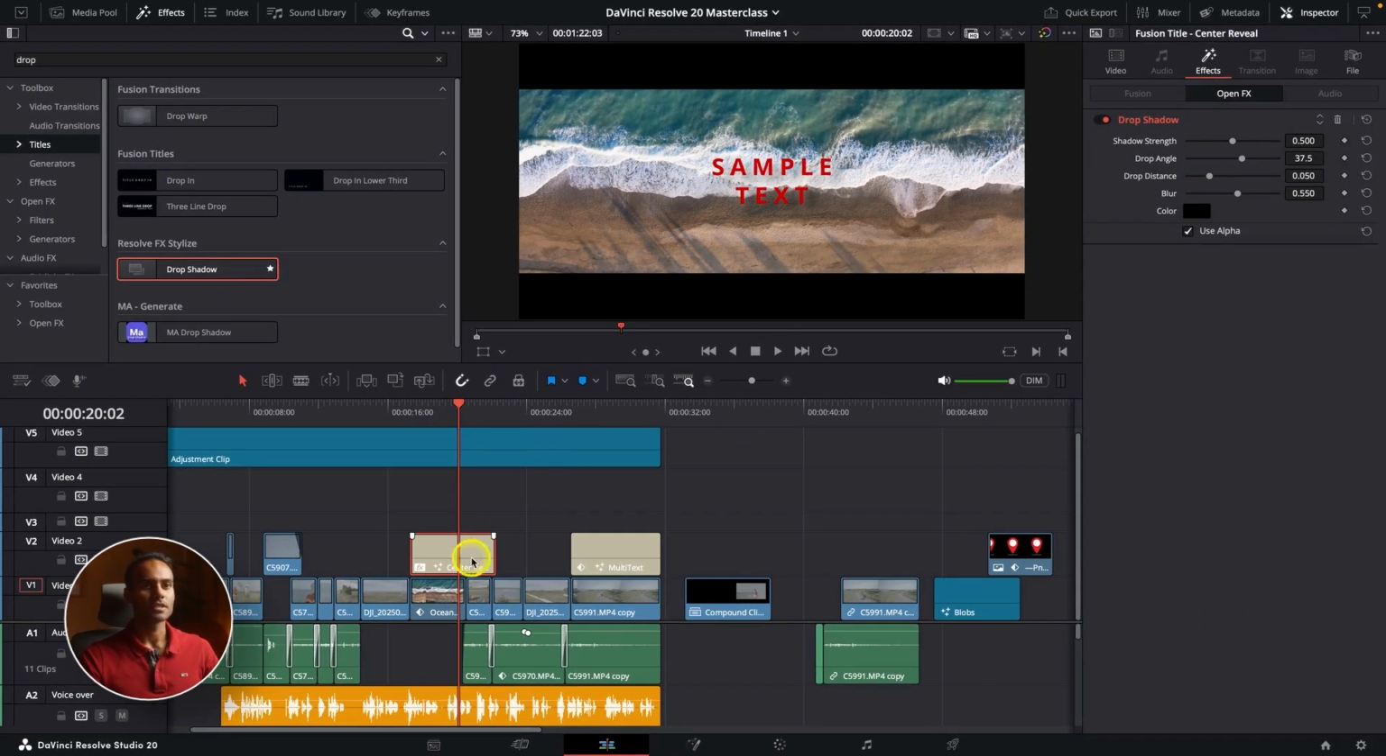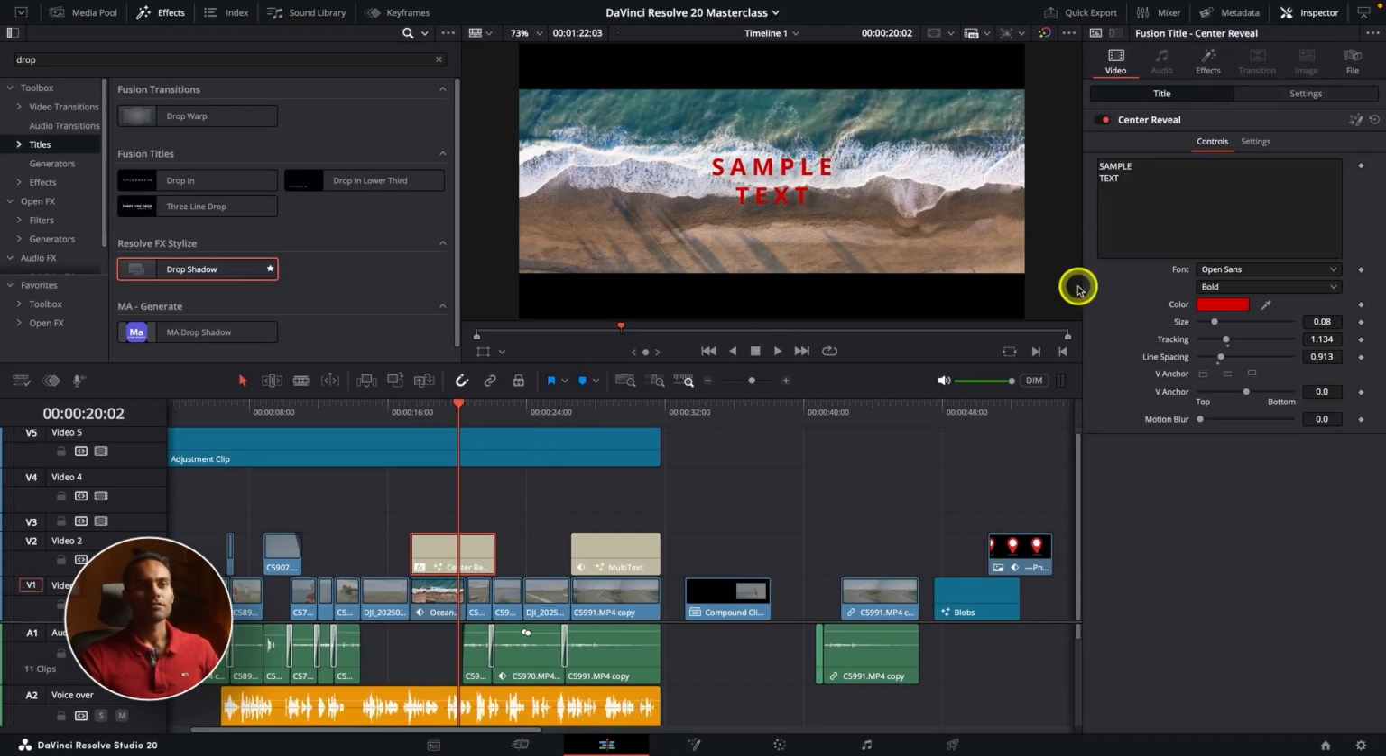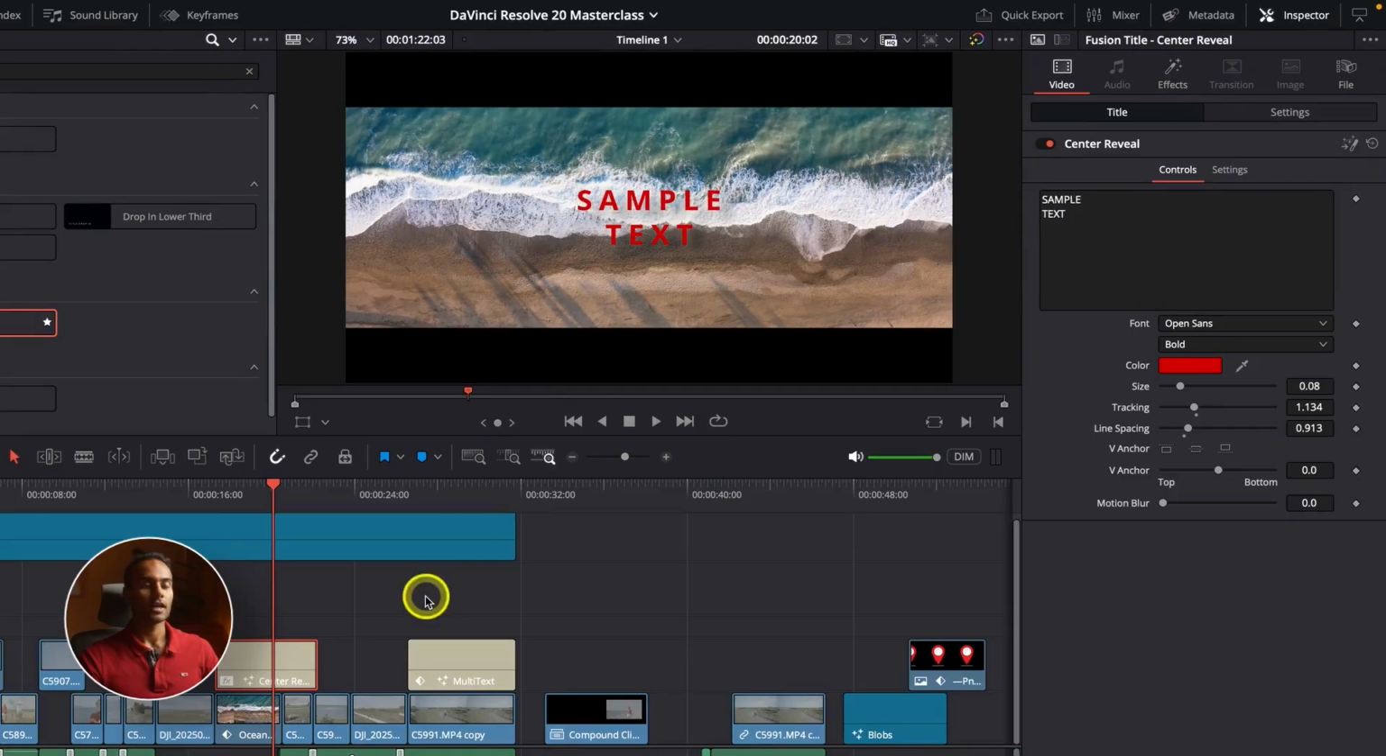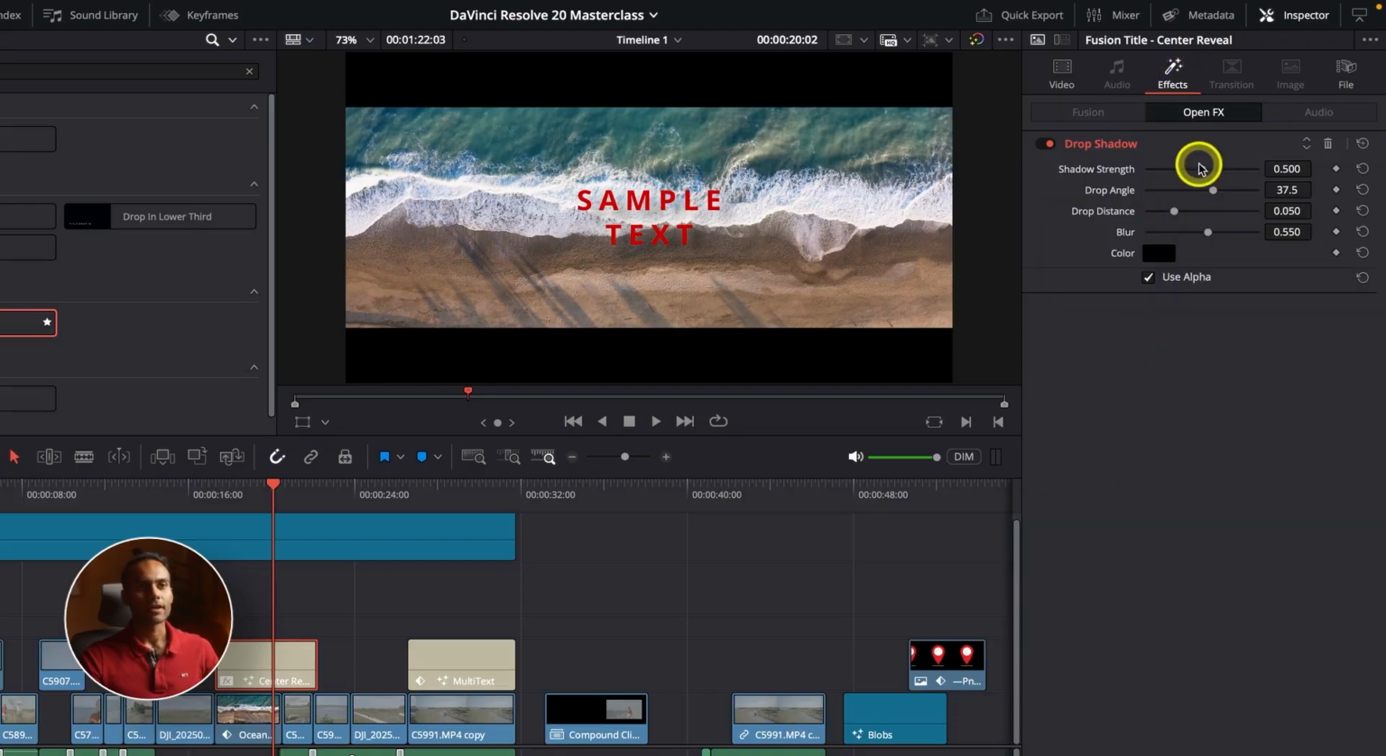And now what happens is, in the video, if I have to make any changes to the text, it's here, and whatever effect I've put, if I want to make any changes to that, then I go to effect here. And then of course you can change the shadow strength. If I reduce the blur, then you can see it more clearly. You can change the drop angle, you can change the drop distance. So this is really cool, and I want to see this in the projects as well. So really remember this part.